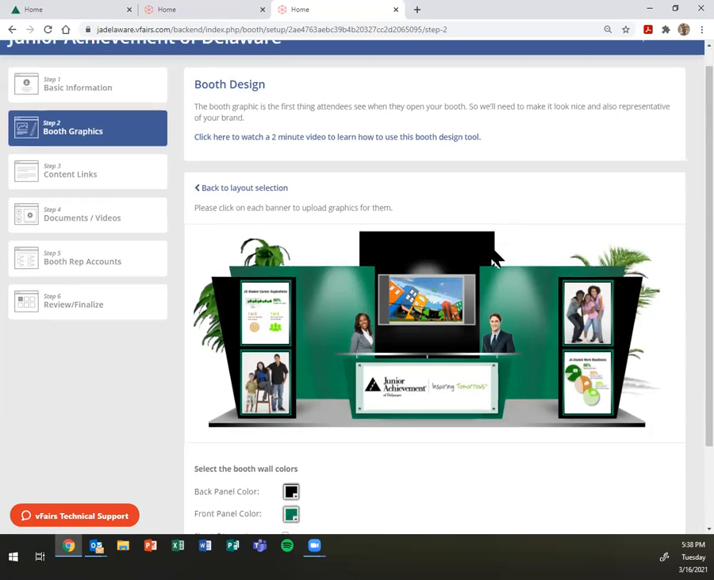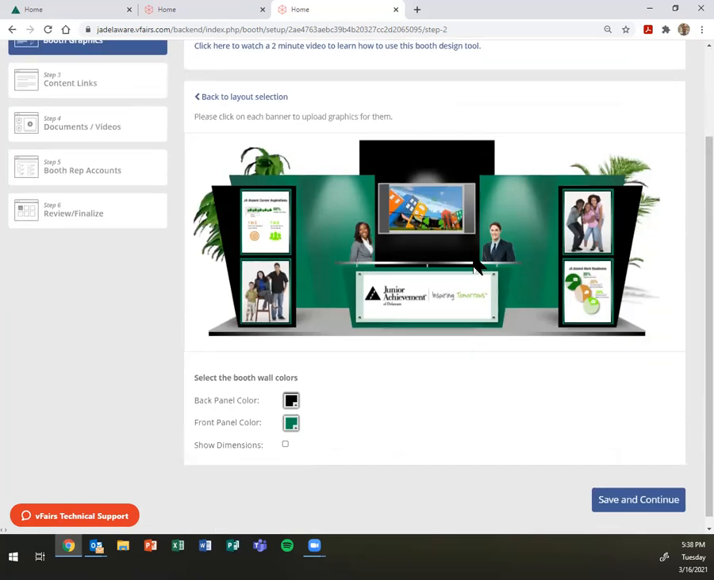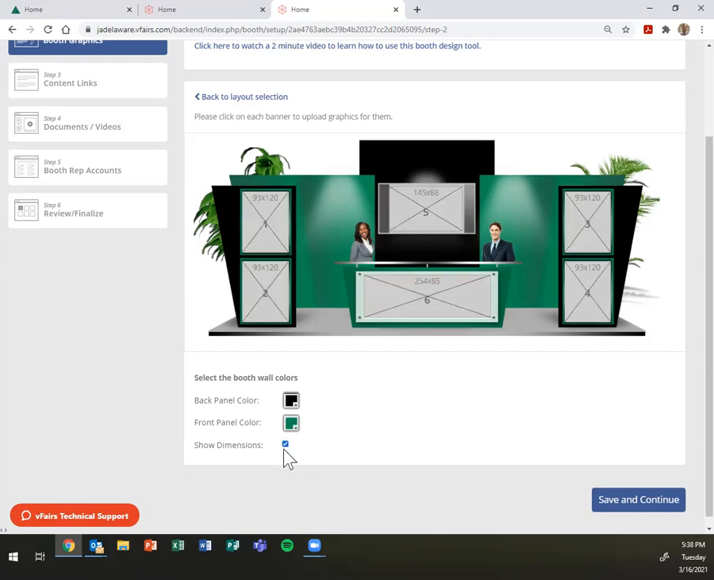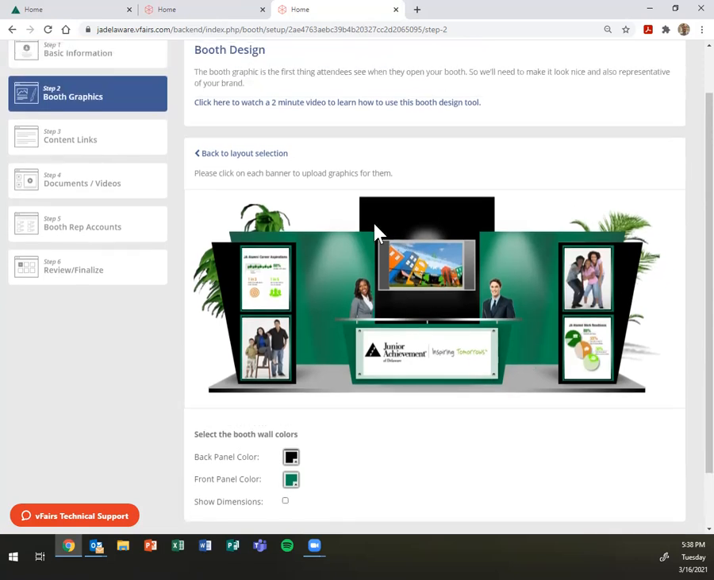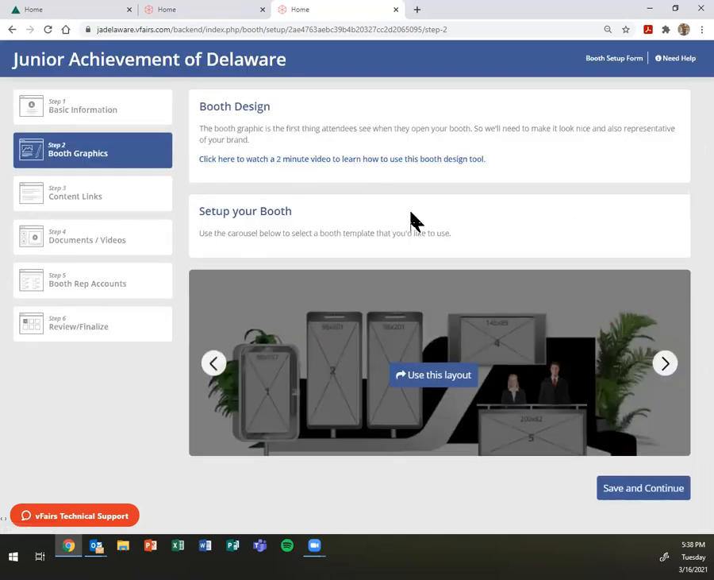But here you'll see that the JA of Delaware booth is already kind of pre-set up. We kind of already got ahead of the curve, if you will. Here you can change your back color panels. You can also click this button to show the dimensions of those images so that you can make sure you get those perfectly sized in a photo editor program. Also, each of these has the ability to be linked, and I'll share kind of what that looks like and how to change those later on. But I'm going to go to the booth setup layout so that you all can see.